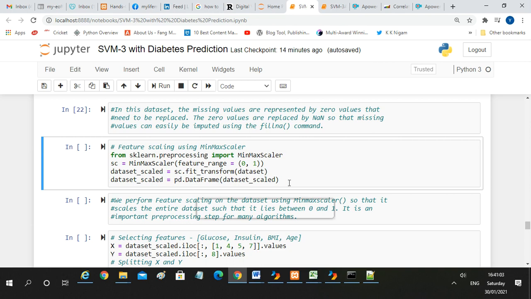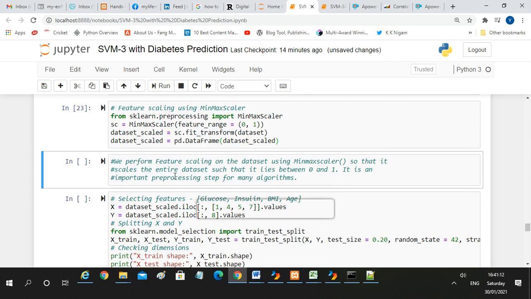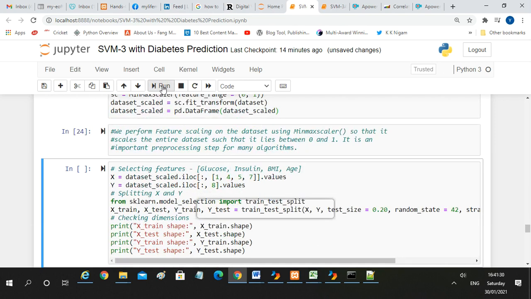Now we have scaled it, so we can get an output with the help of this code. We perform feature scaling on the data set using MinMaxScaler, so that it scales the entire data set such that it lies between 0 and 1. That is the purpose. It is an important pre-processing step for many algorithms, so do not skip this. It is very important and helpful.